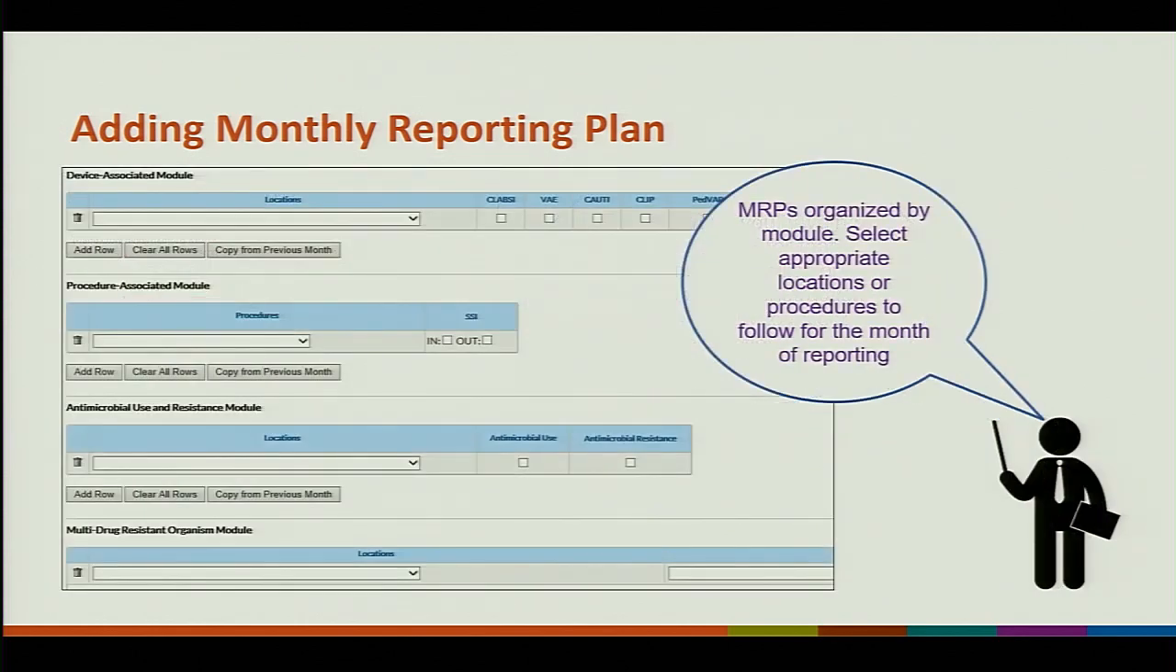However, if you do not have that option, you actually do have data to enter. You're greeted with these options. They're broken down into different HAIs. So we have the device associated modules, procedure, AUR, and MDRO. Based on the specific module you're looking at, there are specific indicators that you want to select. For device associated, obviously there are location levels that you want to add to your monthly reporting plan. For procedures, you're obviously looking for procedures. And additionally, for MDRO and AUR, you're looking at the location level.